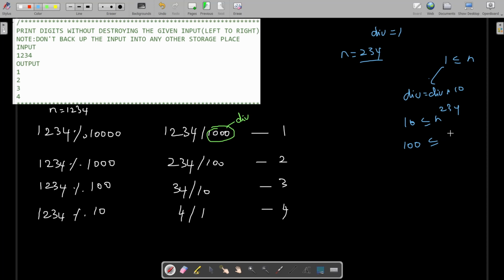100 is less than or equal to n? Yes, this condition is also satisfied, which means your n is a 100th place number, like 234, 128, from 100 to 999. The minimum number is 100, the first starting number of 3-digit numbers. So 100 is less than or equal to n. After that, if I check 1000 less than or equal to n, this condition is false.